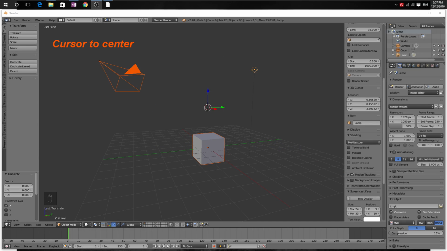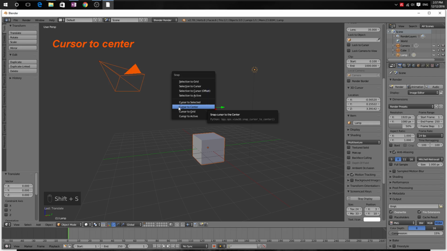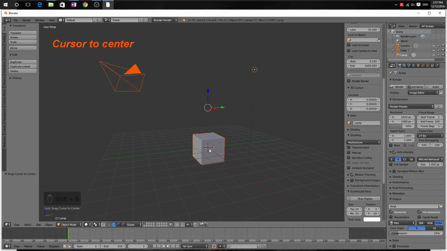The next option is cursor to center, and this one just puts the cursor in the 0, 0 position. You see it went to the center of the grid, and you can see it here.